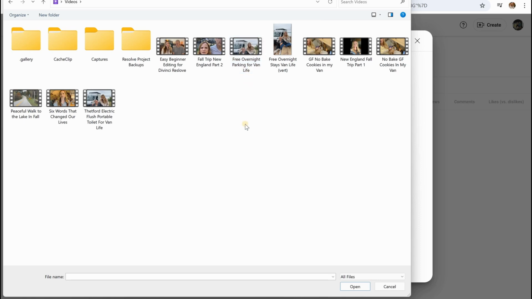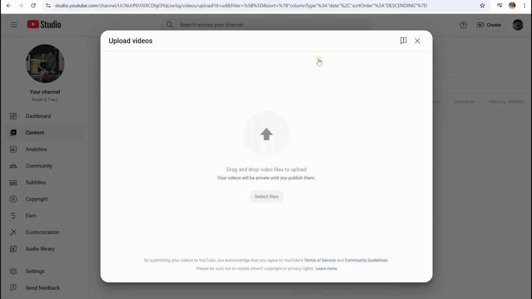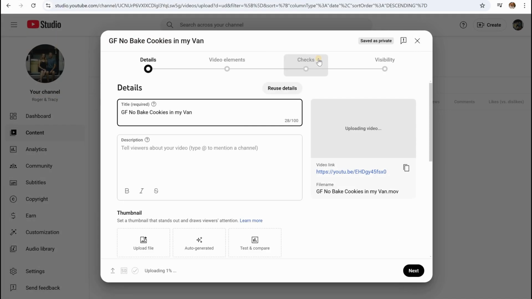And I should have 2 with my cookies because I made one already and posted it for Saturday, and then we're making one today with y'all, which is exciting. So there's my video. And here we are on the gluten-free no-bake cookies in my van. You're going to have details, video elements, checks, visibility. Looks like a lot, but it's really not that much. So right now, my video is being uploaded to YouTube as we speak.